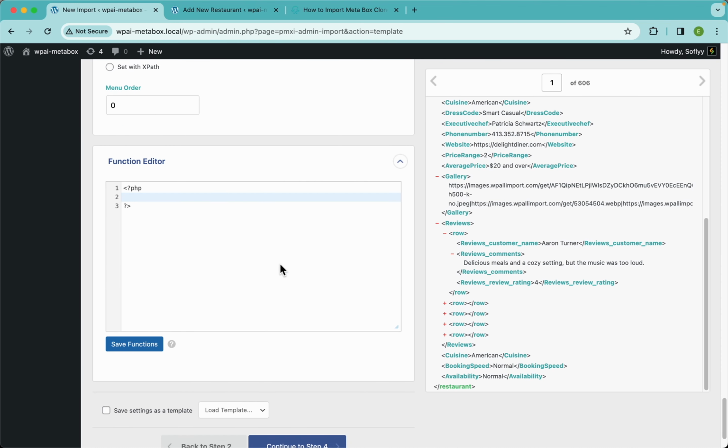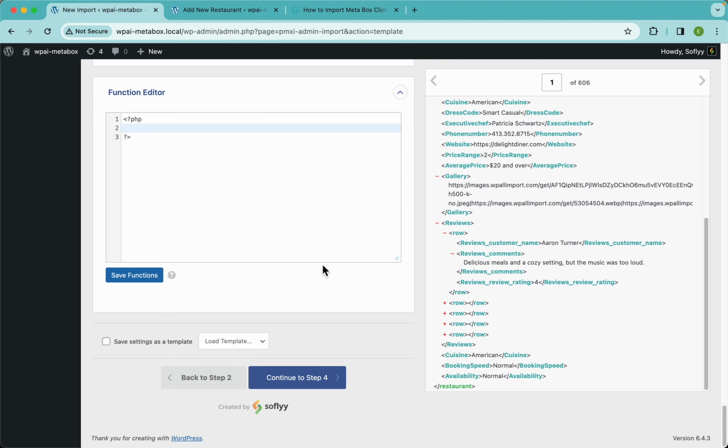And lastly, we have here our function editor. And like I said before, guys, if you know PHP, you're very welcome to use PHP functions and manipulate your data however you see fit. For now, let's continue to step 4.